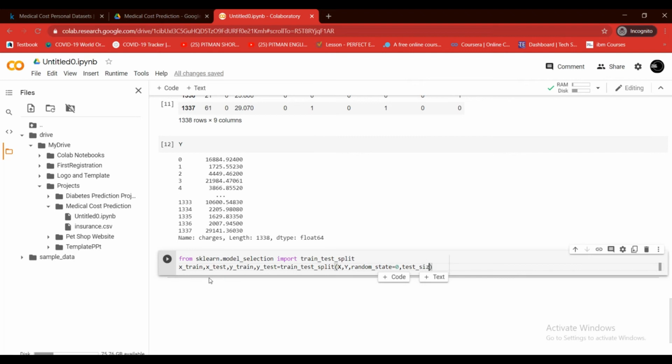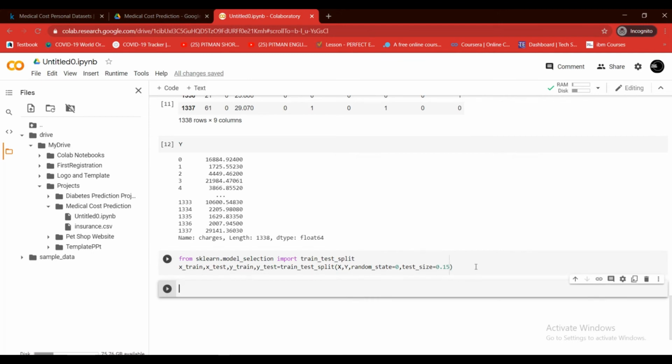So I want my test size to be 15%, so I will signify this as 0.15. So this will automatically change my training size to 85%. So after I have done this, I'll just run this cell, and now we can actually use the linear regression to train our model.